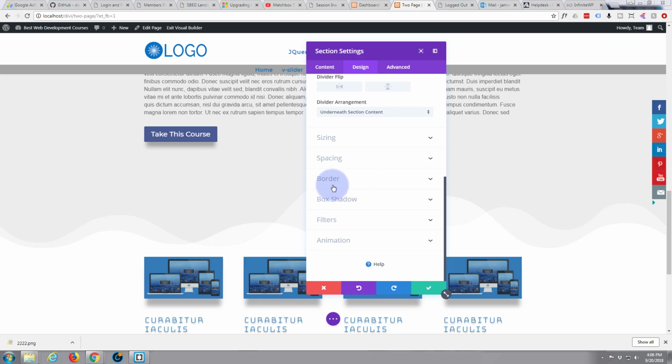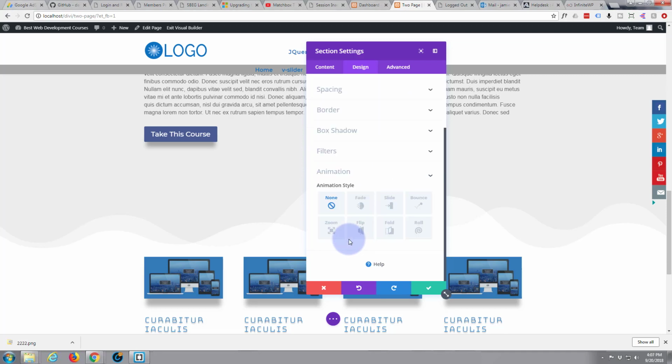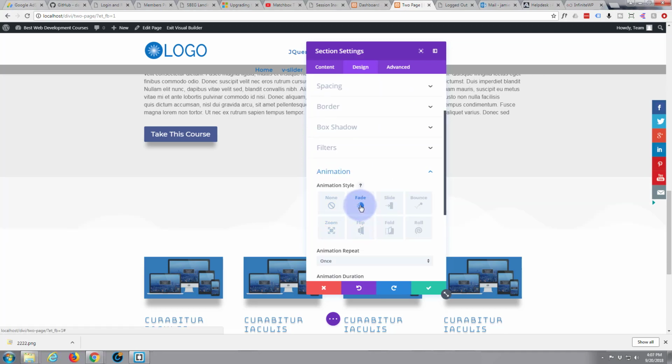So again, we'll go down to animation. I think fade's really going to do it for me. Slide. That's kind of my favorite. And you can see it seems to be blocking it off there in that new section. So we may need to give it a bit of extra padding. Flip. That might be interesting. Fold.